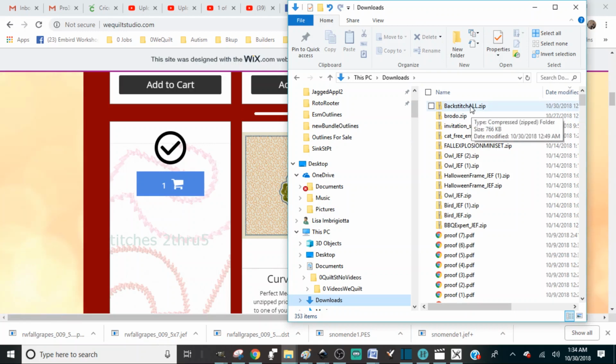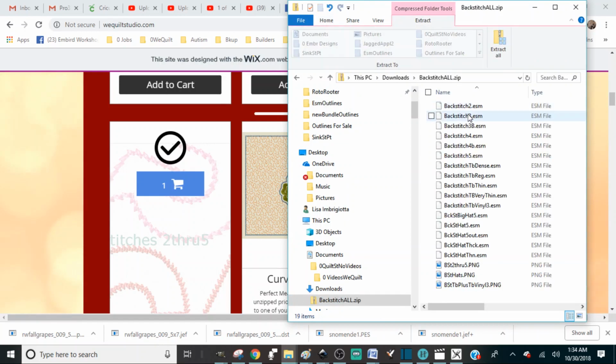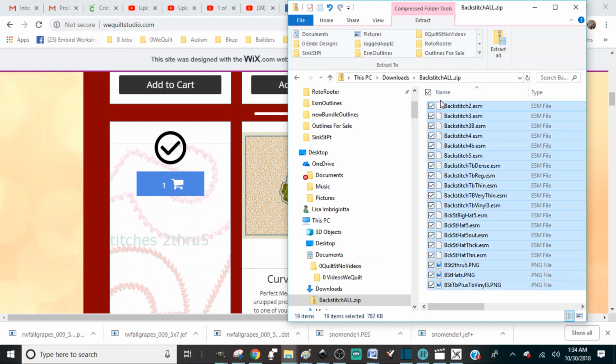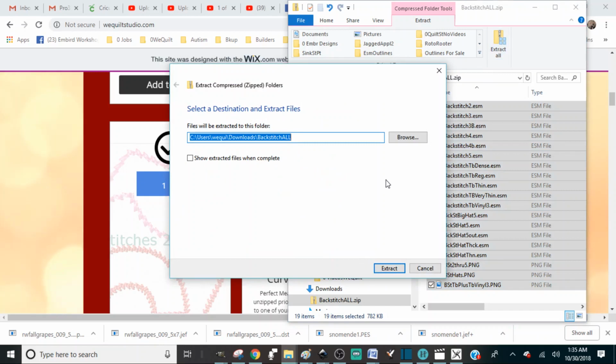So you would open it by probably double clicking on it. And then you want to select them all, so you can either click here or do Control A. And you want to click on Extract All. And when you extract them, you want to put them in a folder that is your own personal embroidery folder. You don't want to put them in an Embird program folder, because when you do updates for Embird, you'll lose them.